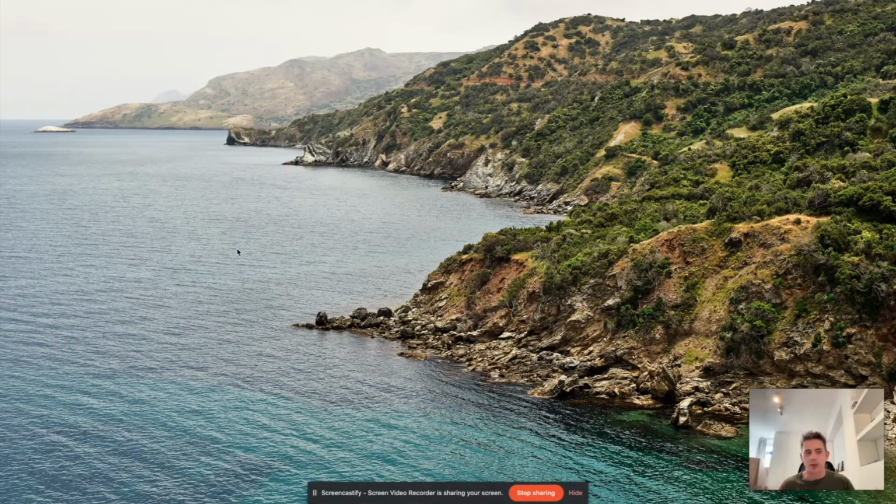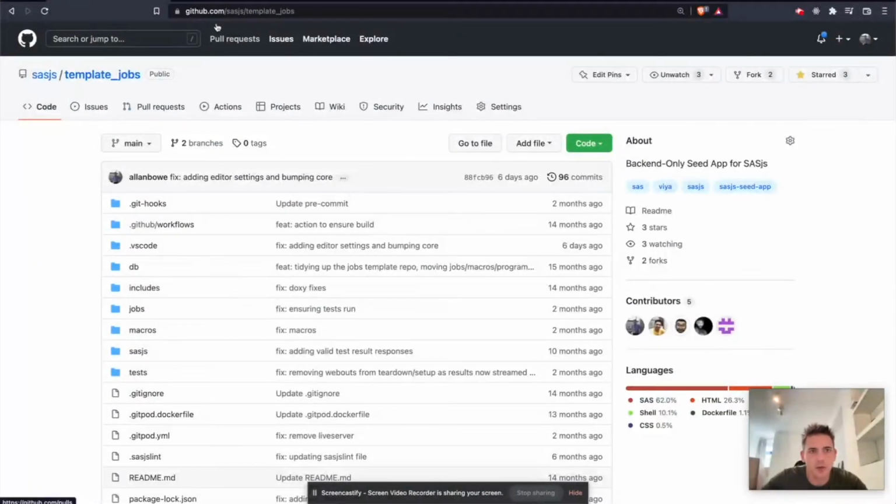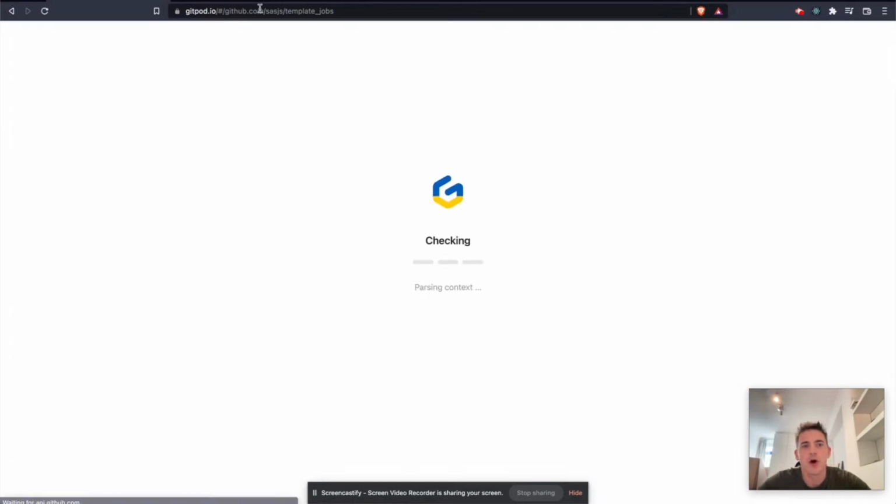So with this demo, you don't need SAS, but you do need GitHub if you want to follow the example. So I'm just going to open the GitHub repository: github.com/sasjs/template-jobs. And in the URL, if you put gitpod.io, and if you've got a GitHub account, that will open that repository in a container instance, which is really convenient because this container already contains SASjs and the doxygen dependency that we'll use for generating the documentation. So yeah, you need a GitHub account, but that's it.